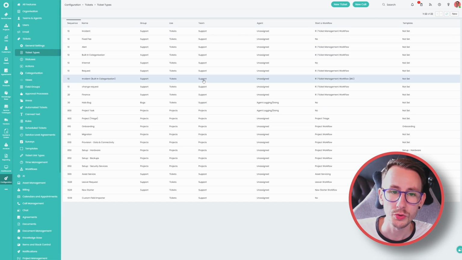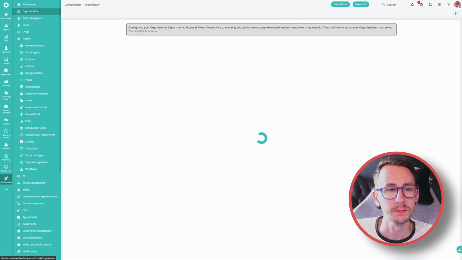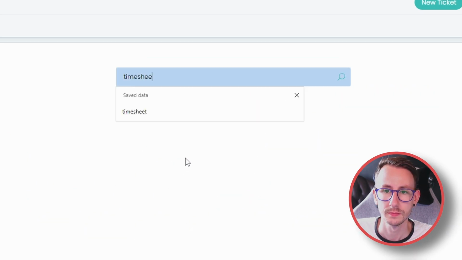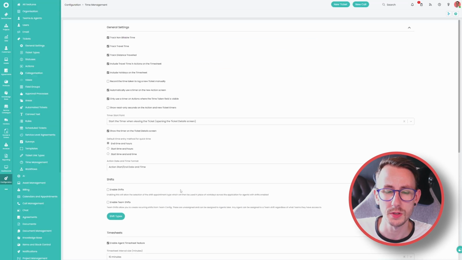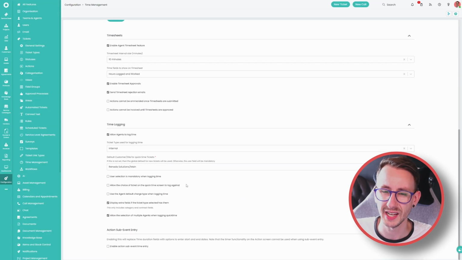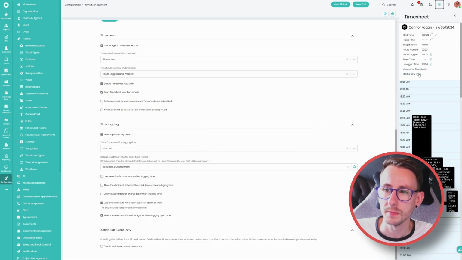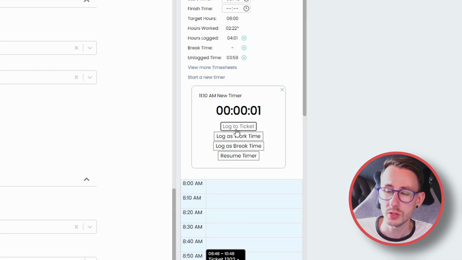We can then, once you've done that ticket type, go back to our timesheets. Timesheets are slightly different, but we'll get into that in another day. And make sure that you select the internal ticket type here that you want to use when logging it. Then all you've got to do is click on the timesheet in the top right, click start new timer, stop the timer, and log it as a work time.